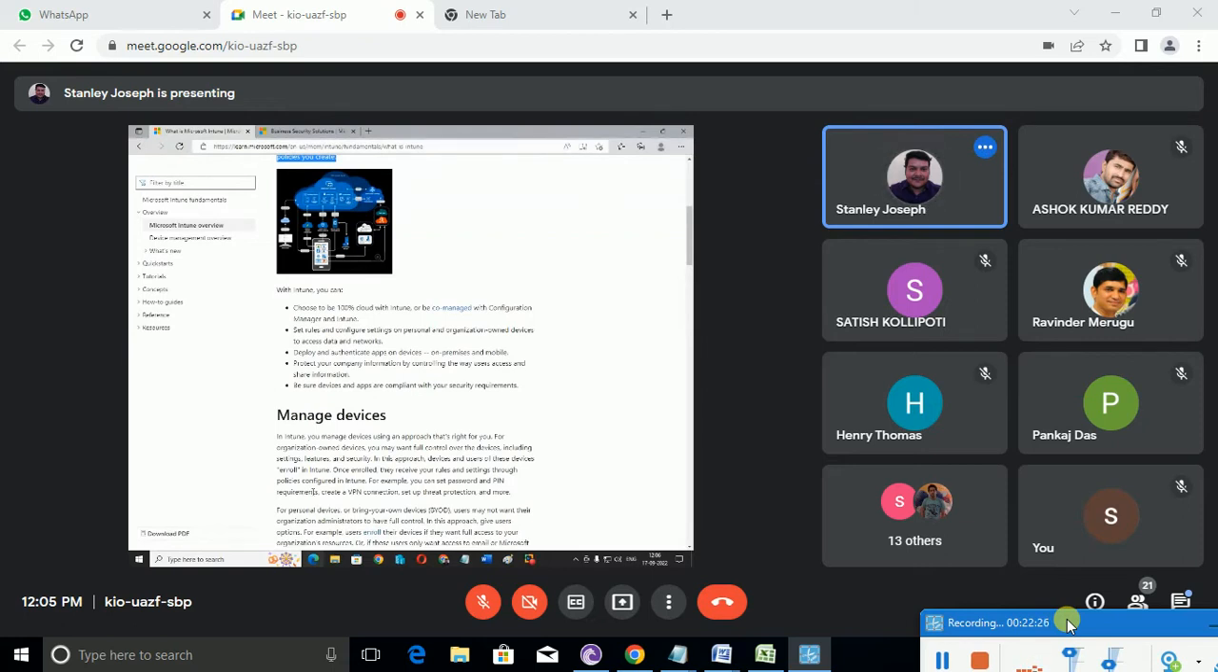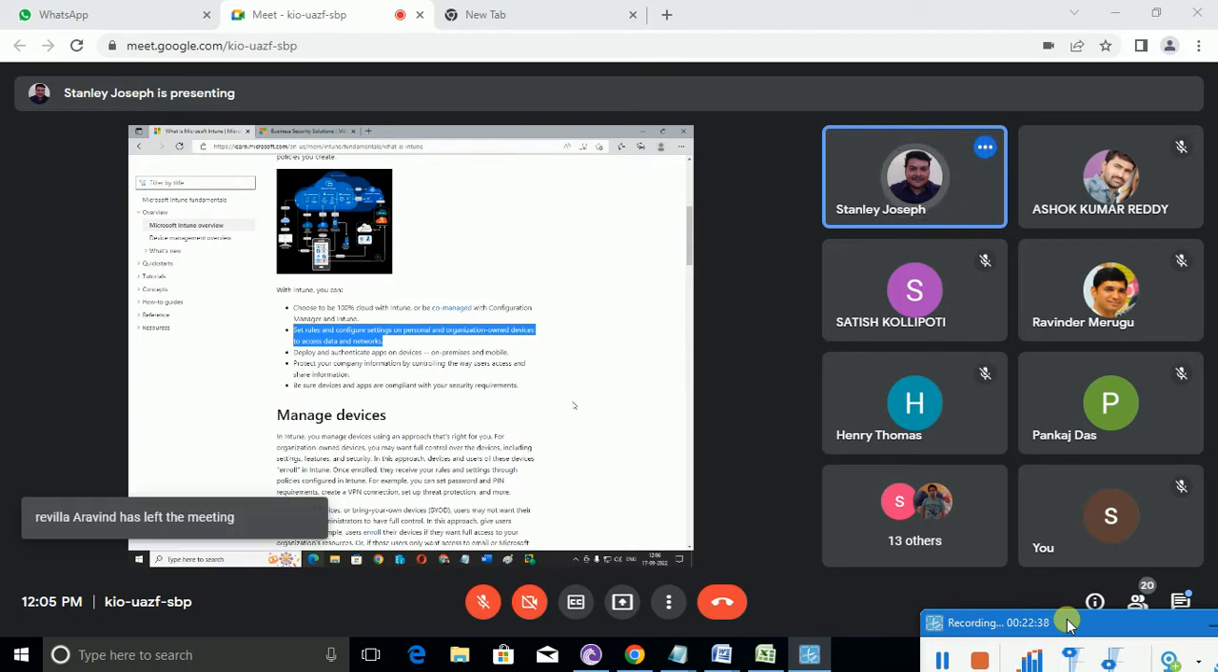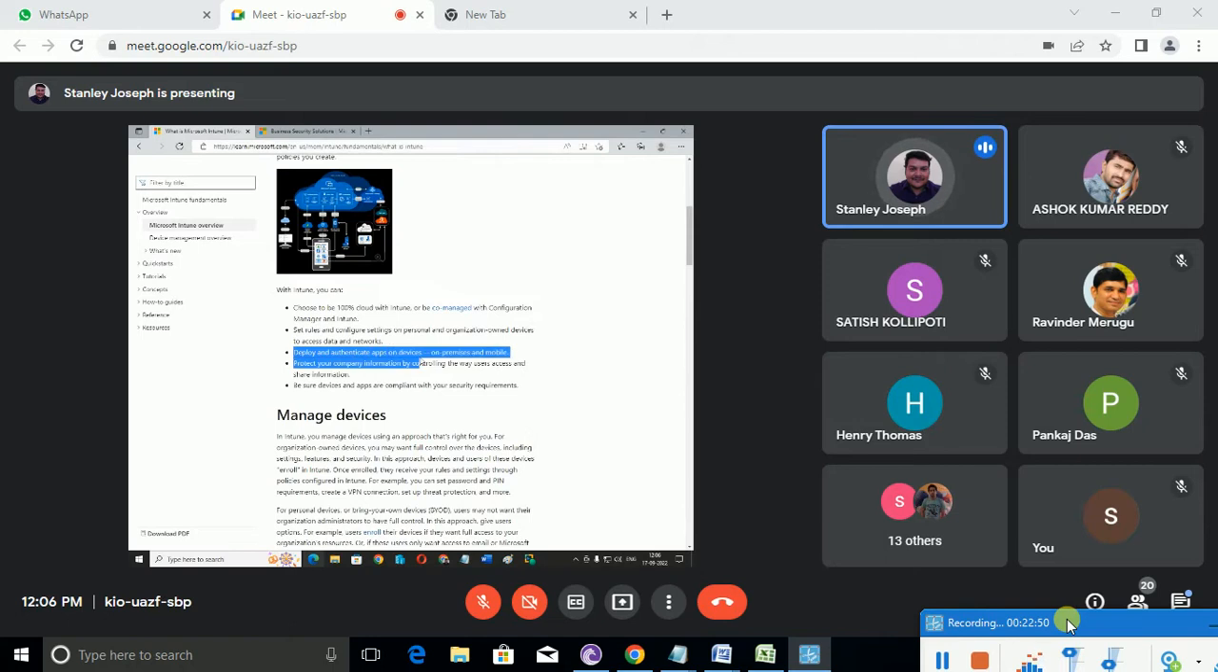Okay. The next thing we can do is set rules and configure settings on personal and organization-owned devices to access data and networks. Like I said, we control as admins who can log in from where and access what. So we have various policies to do that. Next thing is deploy and authenticate apps and devices. This is your MAM part, mobile application management. It can be for both on-premise and on-cloud.